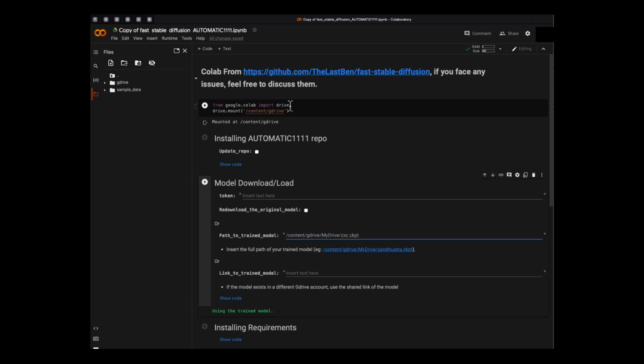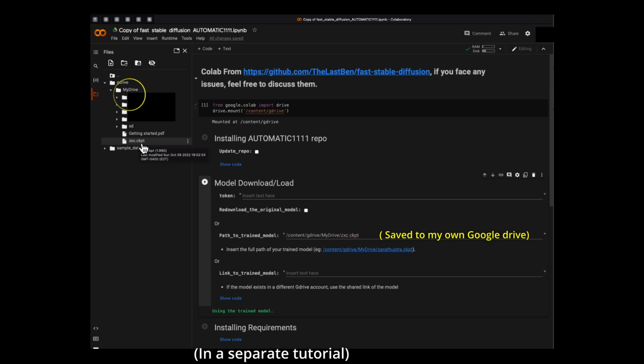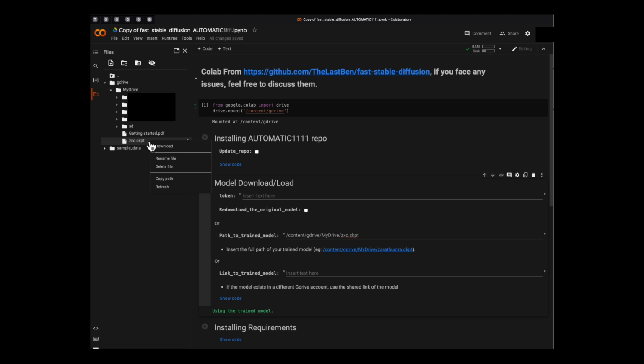So my drive is already showing up. I already have my CKPT file, which was done in the other program, which was the trained model on all my images, uploaded to my Google Drive. So I simply went copy path, and then I pasted it in here. So first one was getting that access.